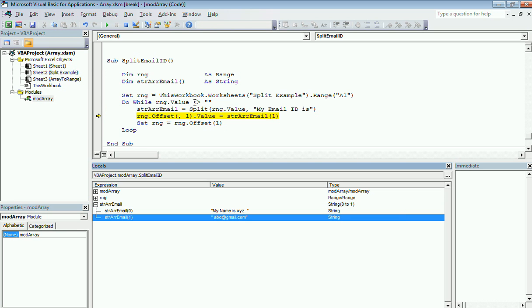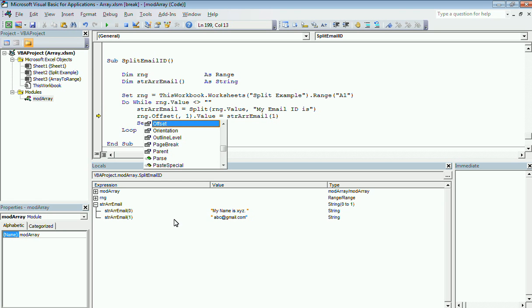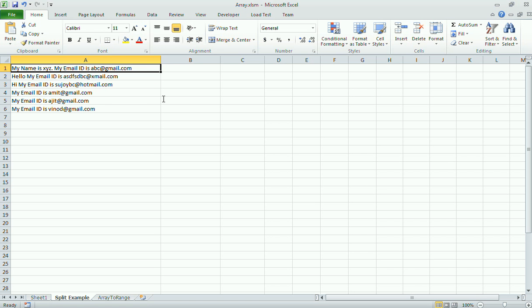Now offset is a function of the range object which takes two properties, the row offset and the column offset. So basically what offset does is that it will jump to a location. Say if I specify row offset as 1, so from this current location it will jump here, and if I specify column offset as 1, it will jump here.